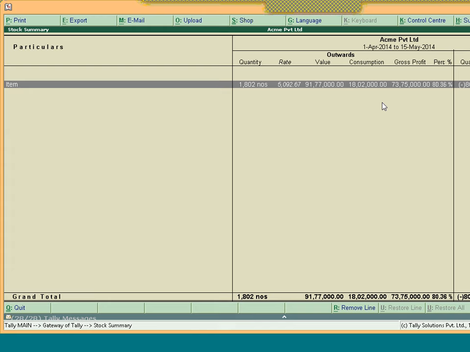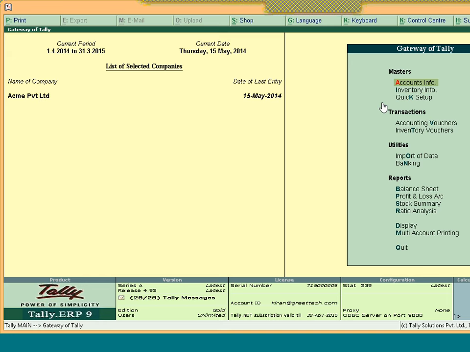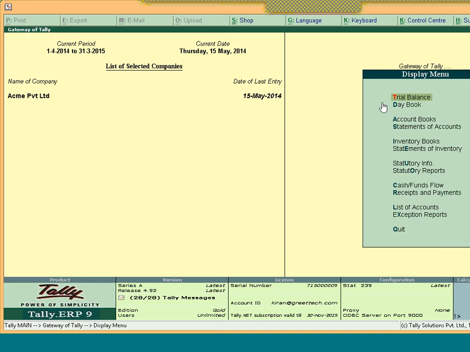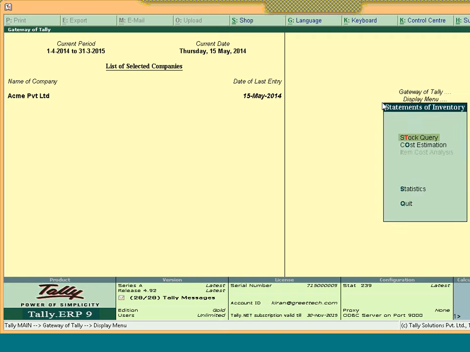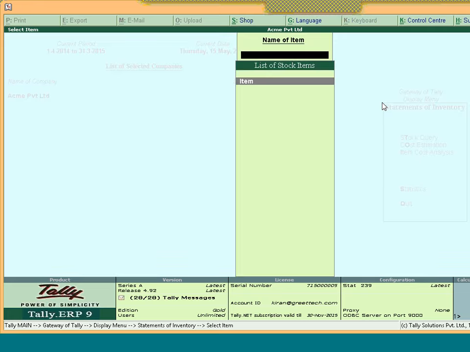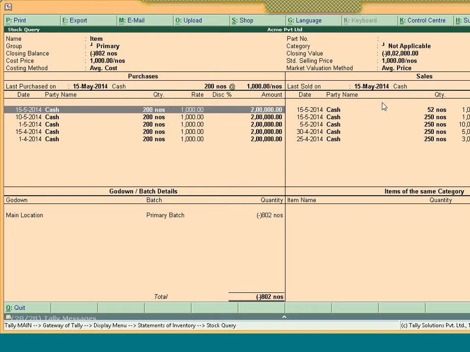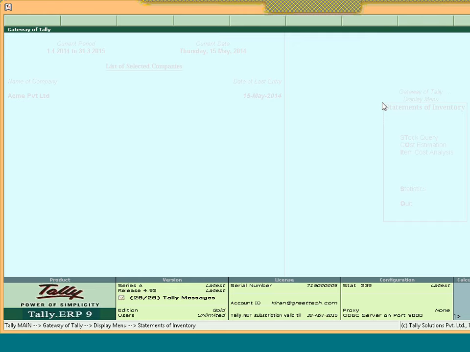Now, one more very important powerful summary statement of any stock item is stock query. So to navigate to stock query, one has to go to display, statements of inventory, stock query, item. Any item you can select here. Stock query will show the volume of information based on your cost price, your costing method, your standard selling price, and whatever market valuation method you have selected. It will list the top 5 purchases and top 5 sales based on the godowns and batches based on the stock category.